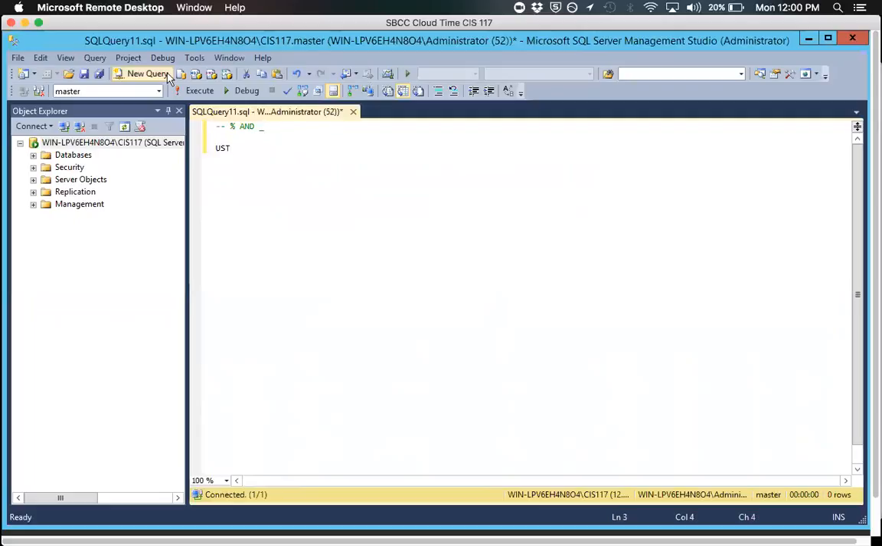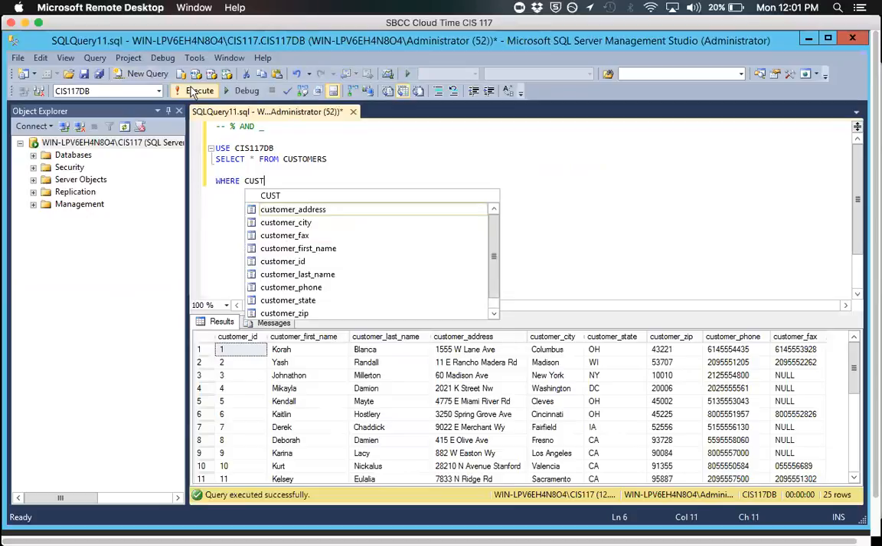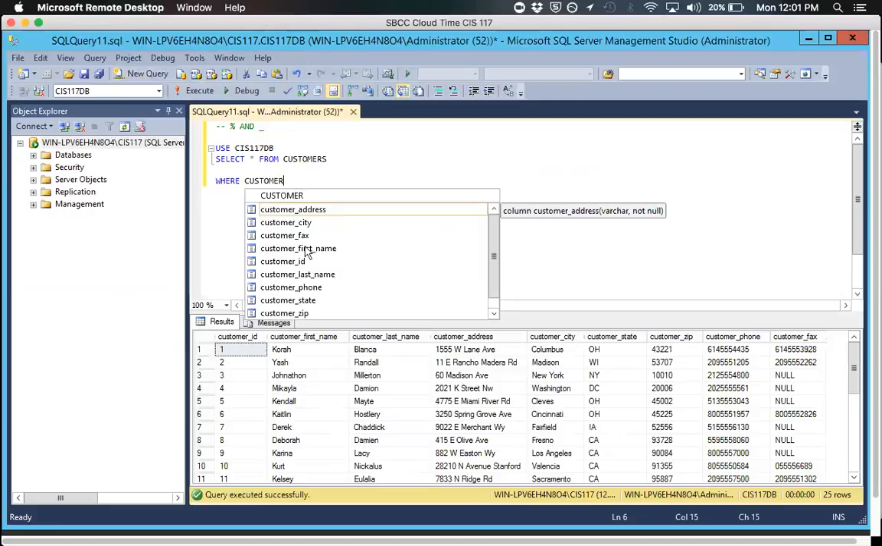We'll start off by using our CIS 117 database. I'll run a statement just to pull all of the customers in the customers table. Execute. Looks good. So let's say I wanted to find all the customers whose first name starts with a K.